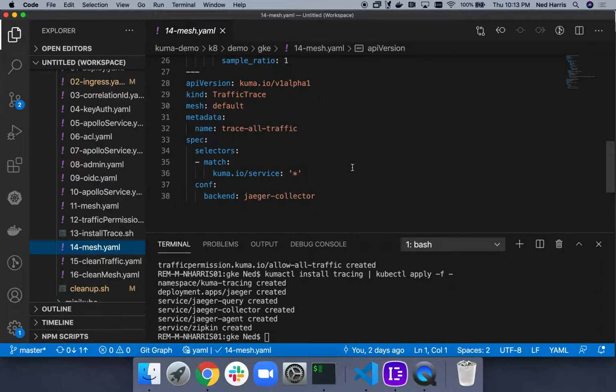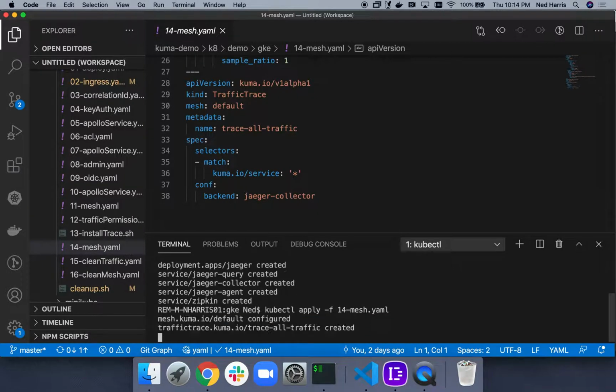Now that we've done that, we can tell it with a traffic trace policy what we want to trace. Again, this is an opportunity to be very explicit if you want. Since it's a demo, I'm just going to trace pretty much everything in the mesh. So what I'm going to do is implement this traffic trace policy in our default mesh.